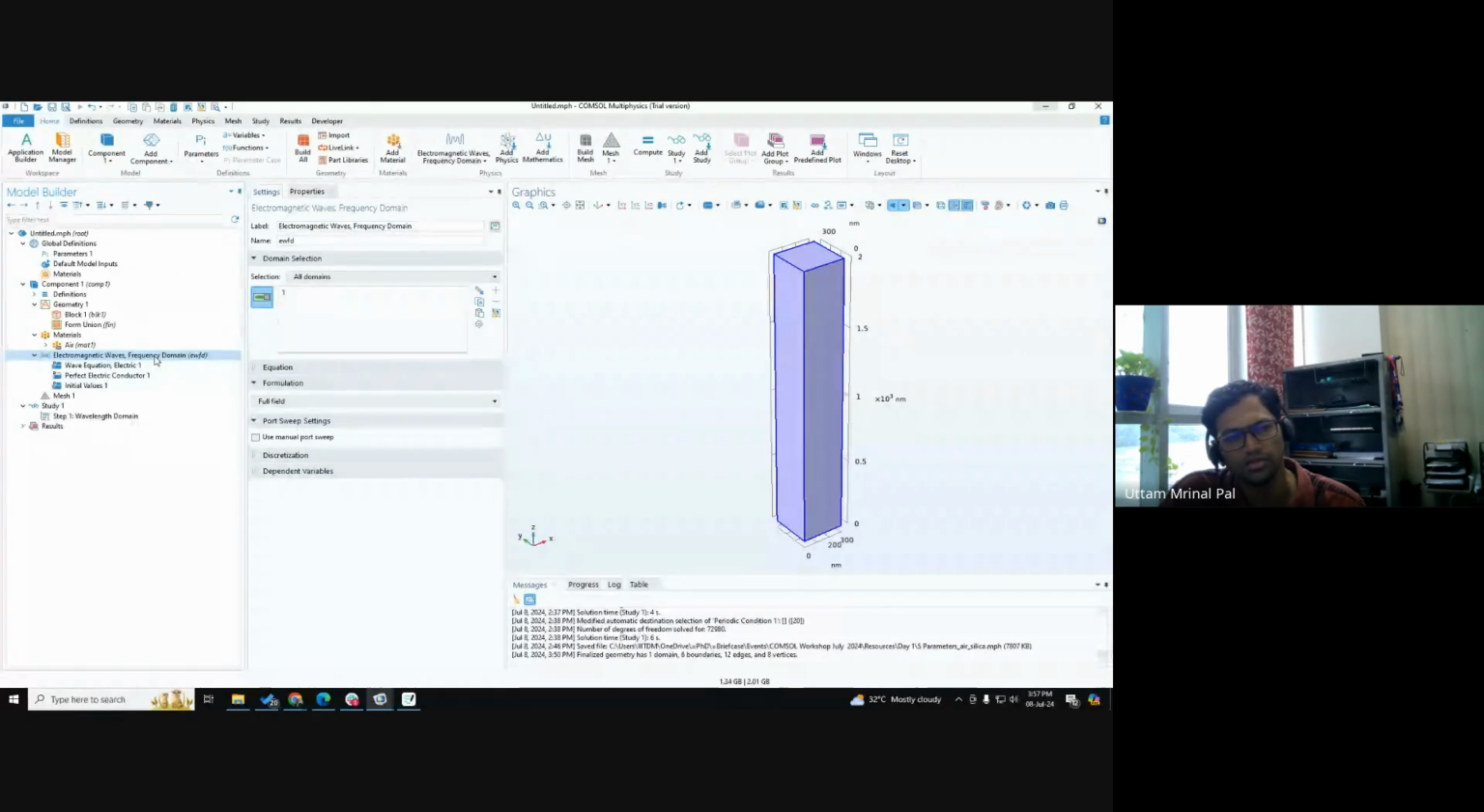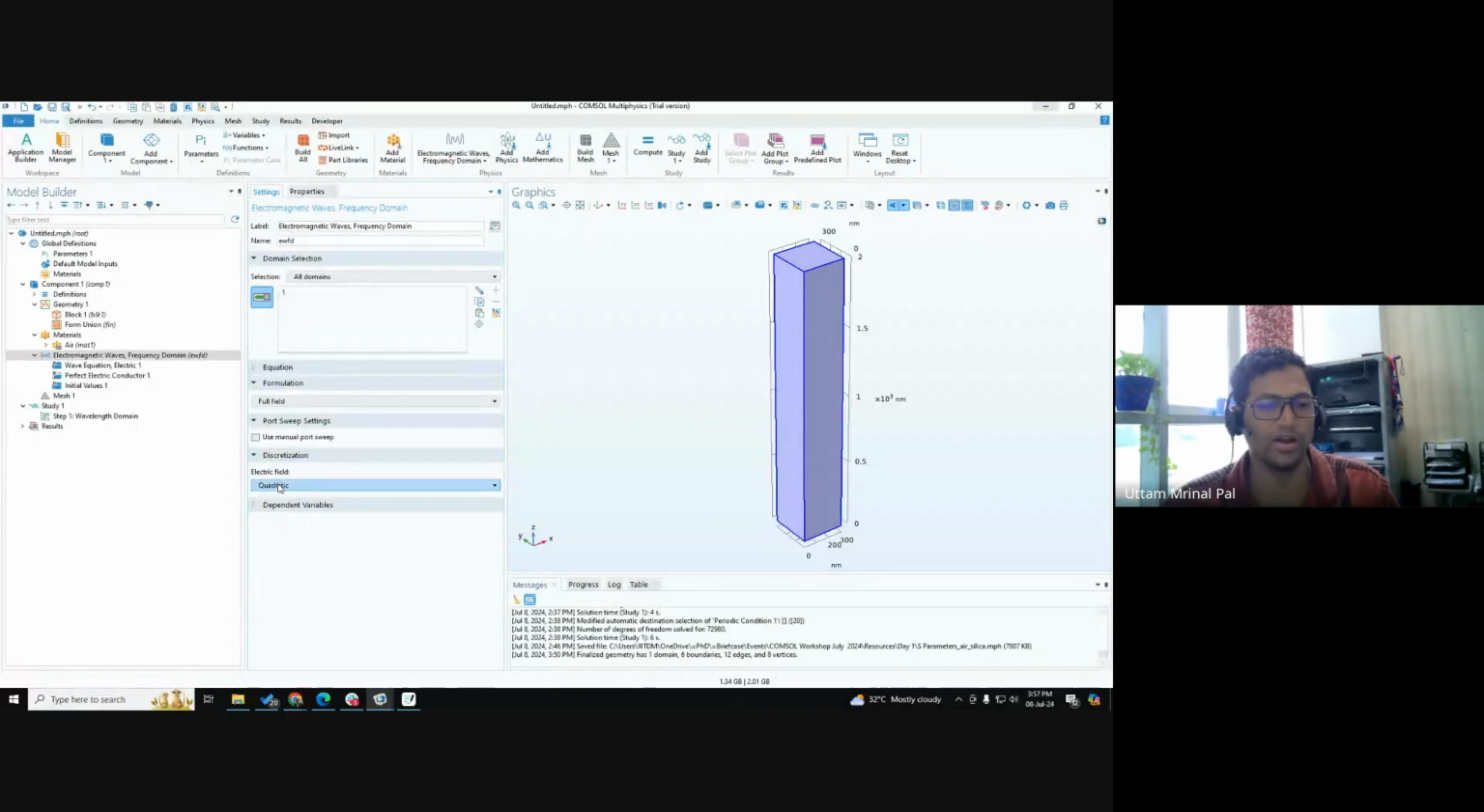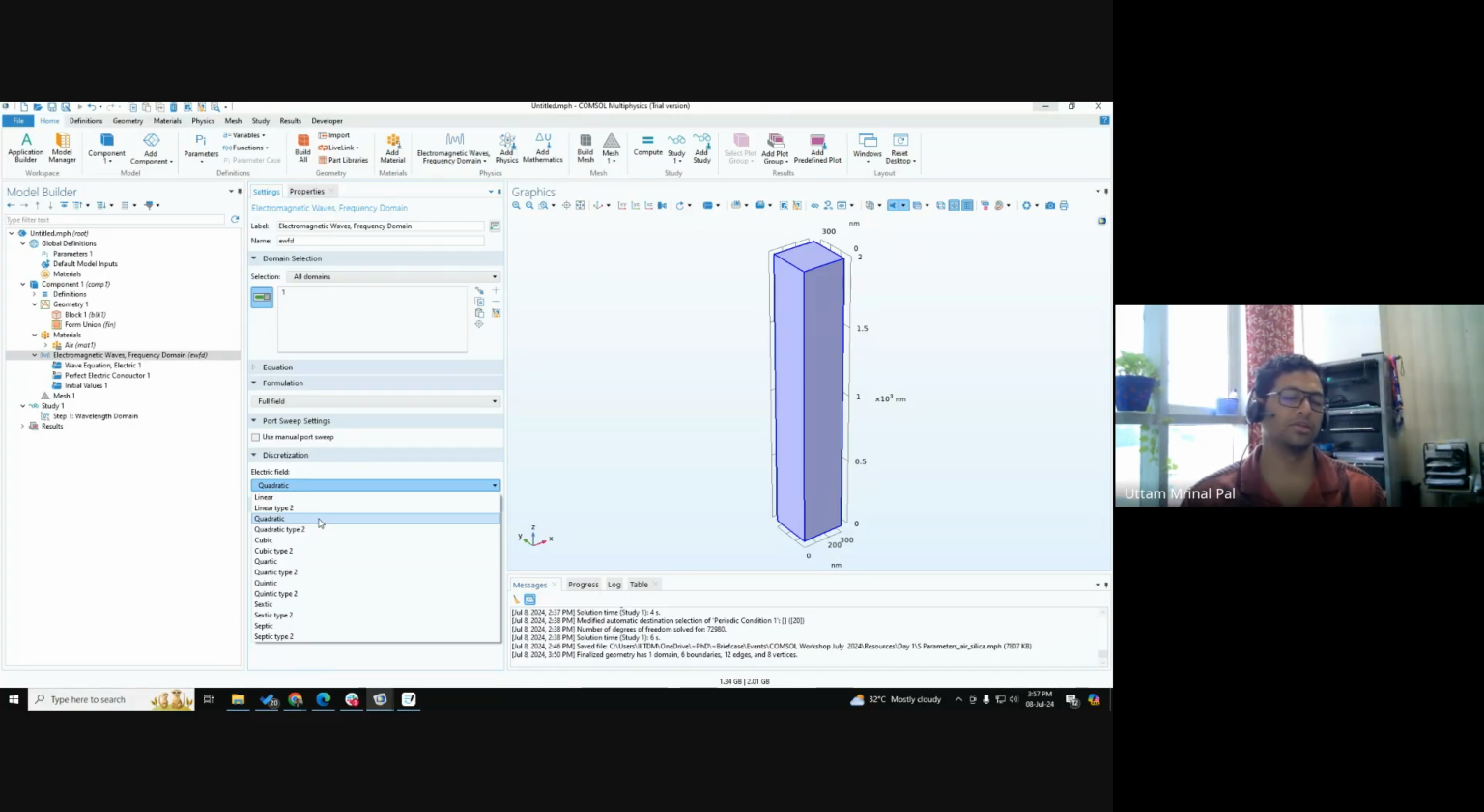Just before we start, it's worth going through this physics module that we have over here. If you go here, you can see something known as discretization. By default, it has a quadratic discretization. At a later stage, I will show you, if your modeling domain creates a significant number of degrees of freedom, how you can reduce the computation time by increasing the discretization order and reducing the mesh size. Quadratic is selected by default.